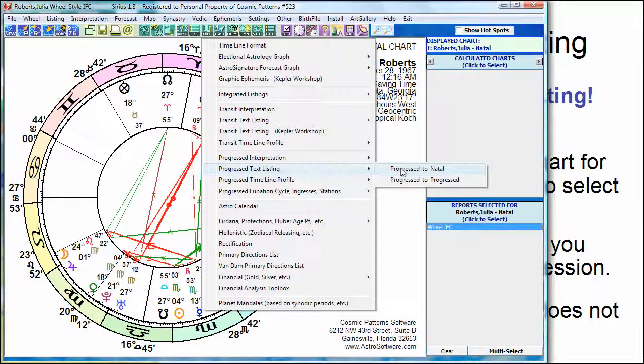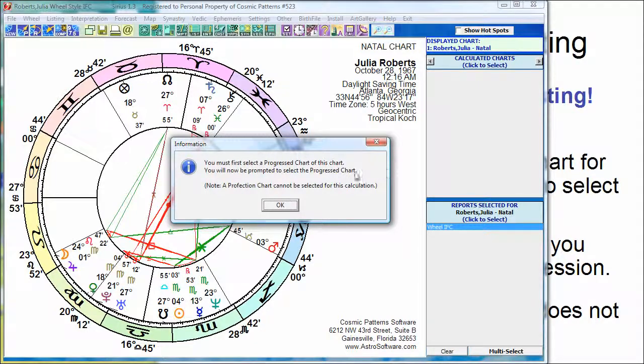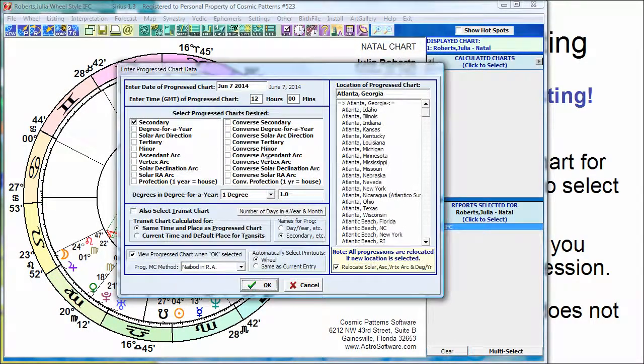Now, when we select this, two things are going to happen. We're going to be asked what kind of progression we want, and then we're going to be asked what kind of listing we want. So I select this, and it tells me I don't have any progressions yet. I need to select the kind of progression. And I click OK, and it takes me into the window to create a progress chart.